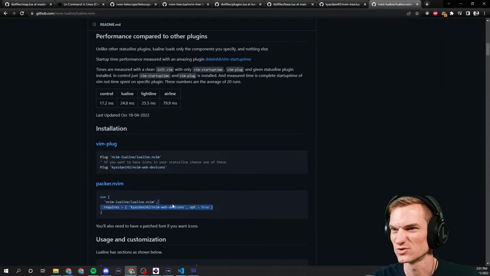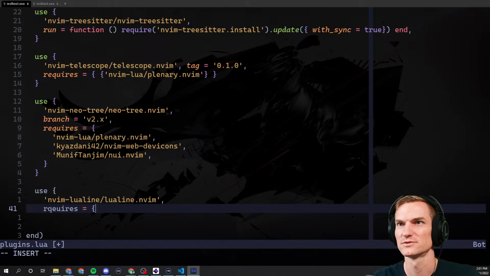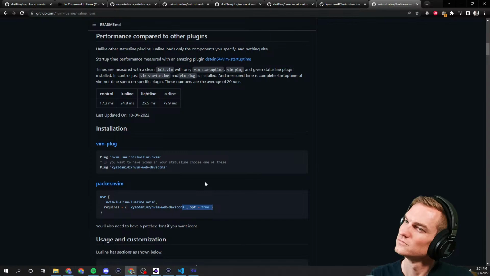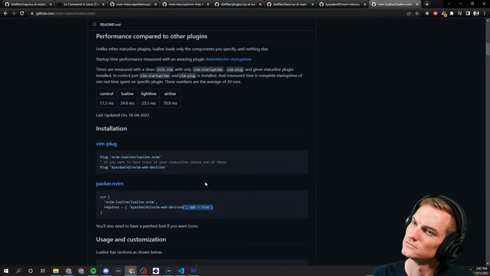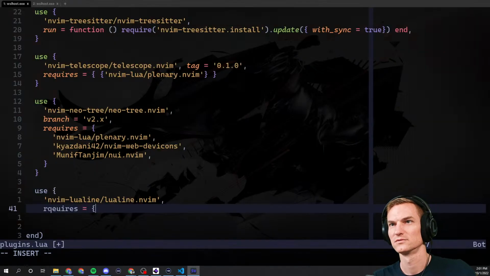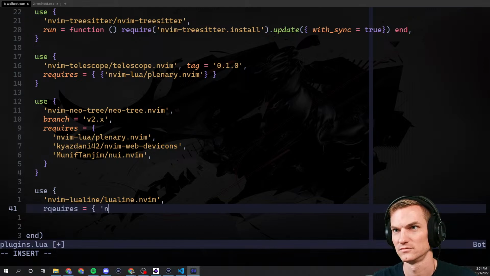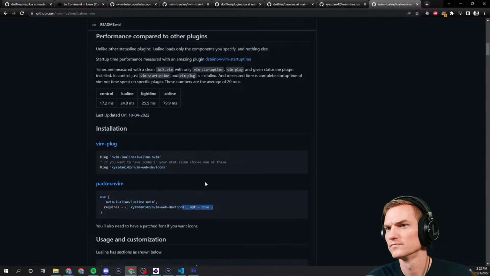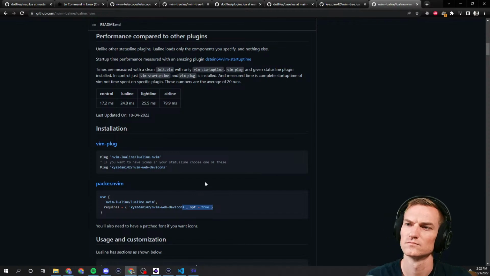What is this opt equals true? Is that required in a requires? I'm not familiar with that. That looks weird. This might be me not knowing.